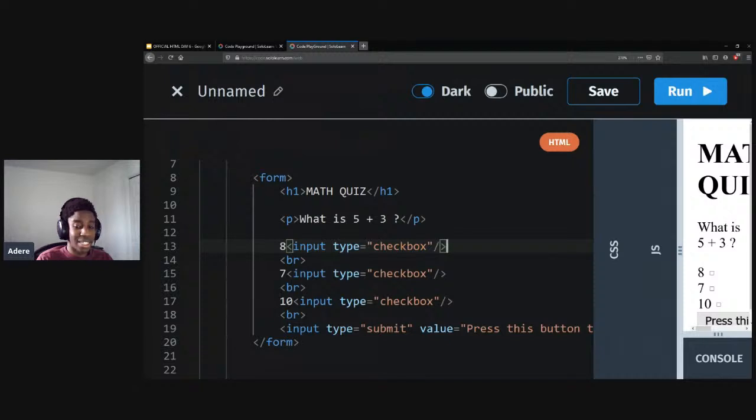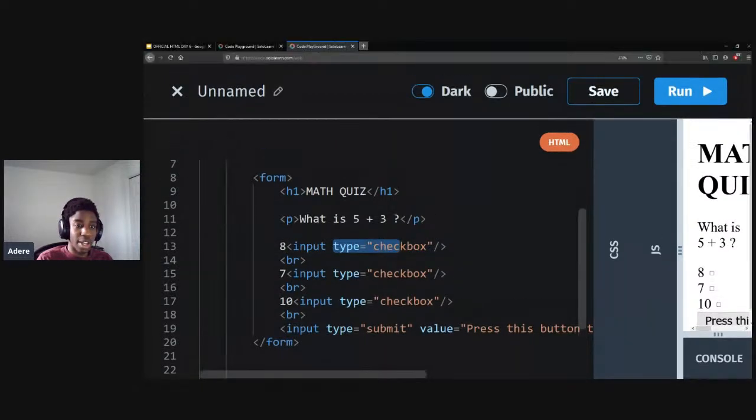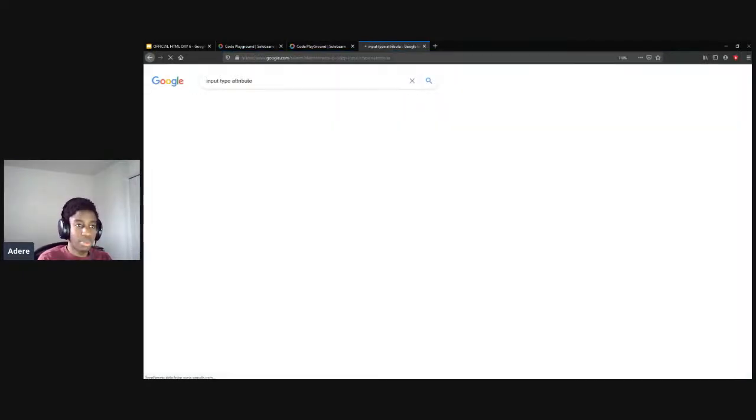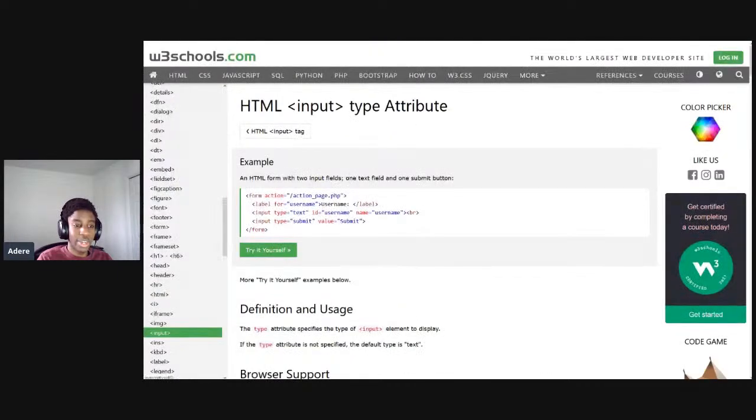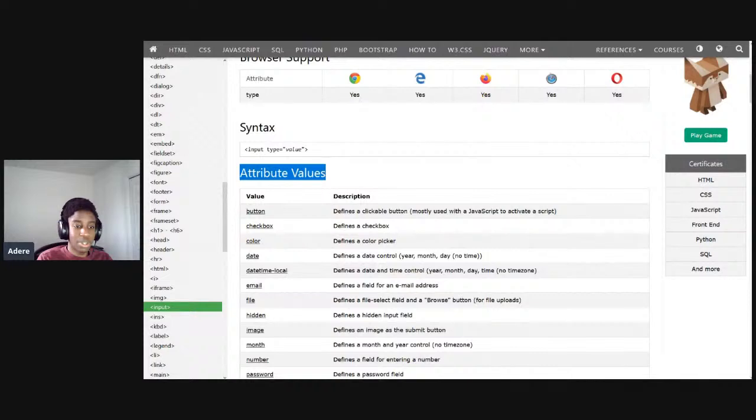But let's do that one last thing I actually wanted to look at. I wanted to look at some more type values for input. So I'm just going to simply type in input type attribute. Let's see what results we get. Or I can honestly just look at form itself. So look right over here, attribute values.